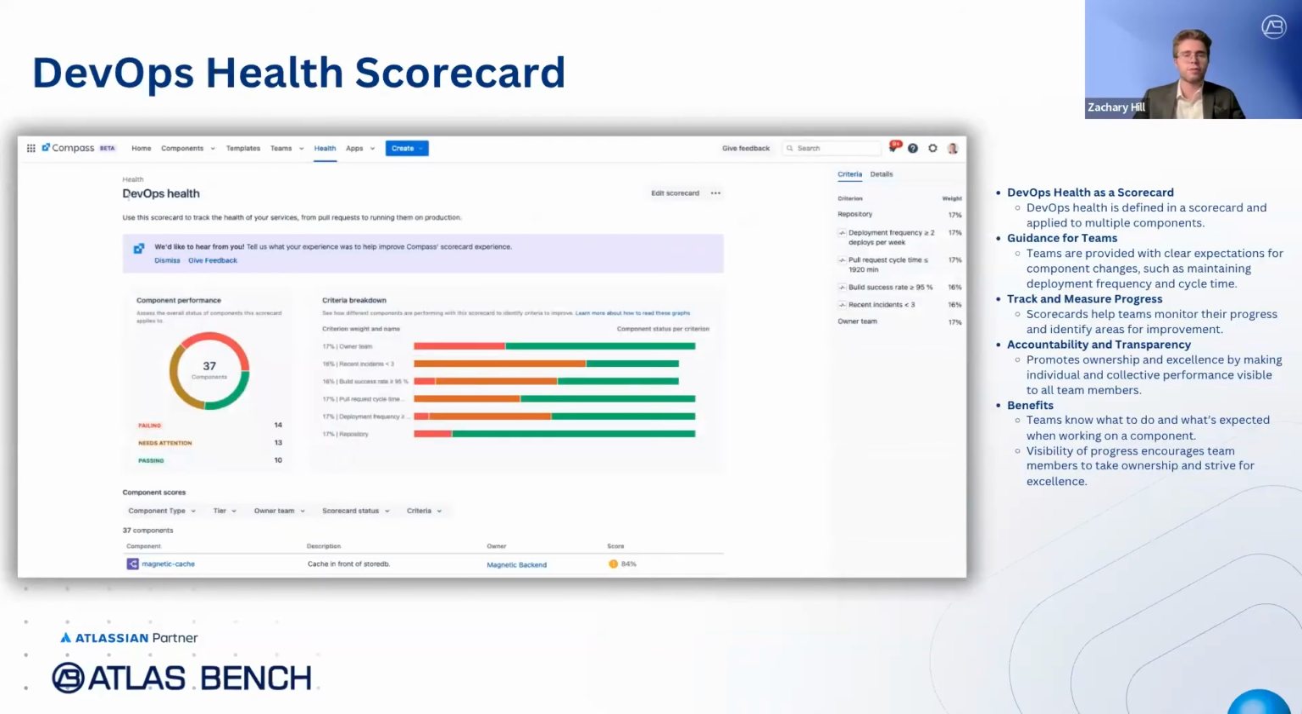So let's take a look at one example of a scorecard. In this case, DevOps health has been defined as a scorecard, and each scorecard can be attached to multiple components. Now, when a scorecard is attached to components, you get two key benefits. First, Max and his team know exactly what they need to do and what's expected when they are working on a specific component. For example, they know that the deployment frequency should not be compromised and the pull request cycle time should be kept below a certain threshold.